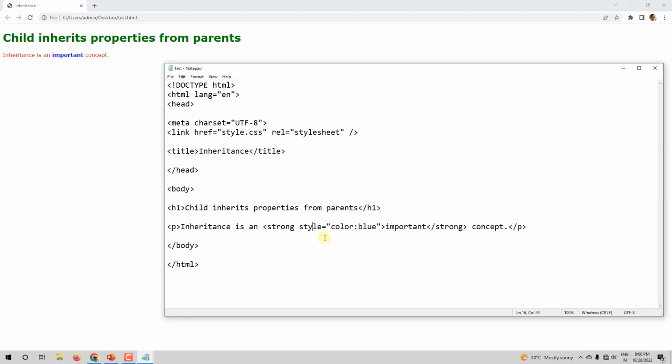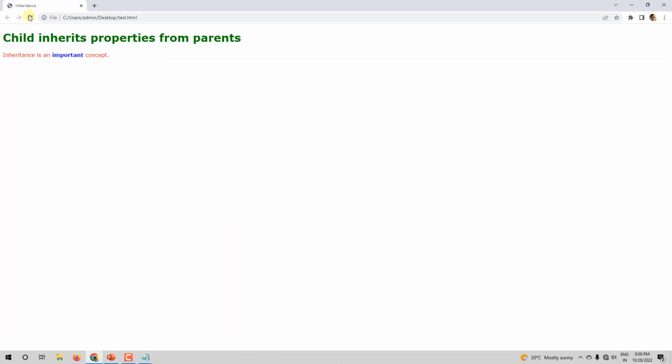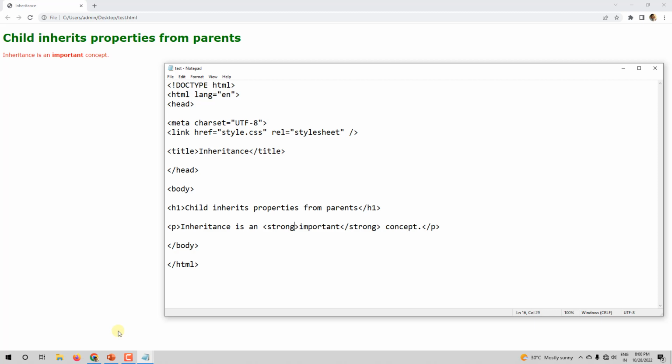Even though it has inherited the property from parent, we have overridden it. We have bypassed it by mentioning the value that we want. If we do not mention, then it will inherit the property of its parent. So that is the concept of inheritance.